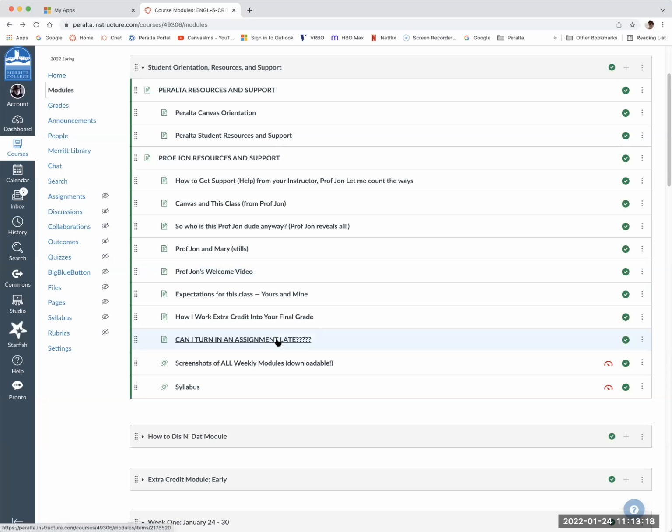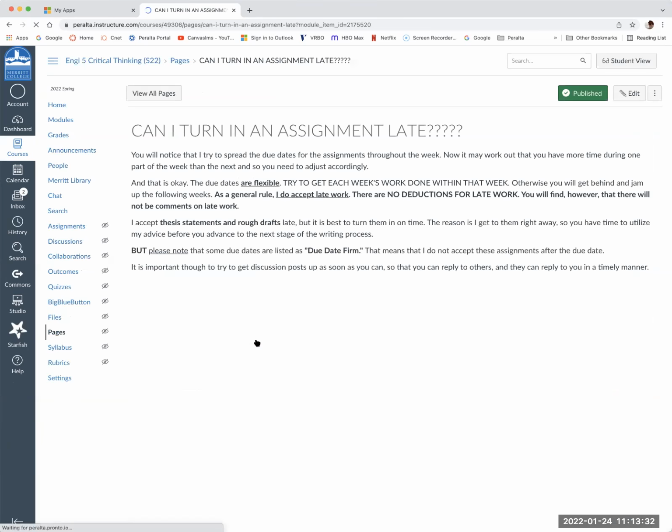Can I turn an assignment late? And I put this in caps because people are always asking me this over the course of the semester. And I get email: Can I turn this in late? Can I turn that in late? Well, you know what you can do late, because it says it right here.